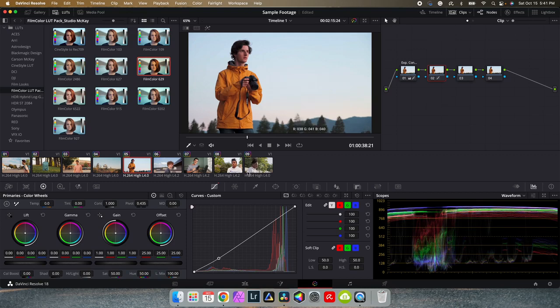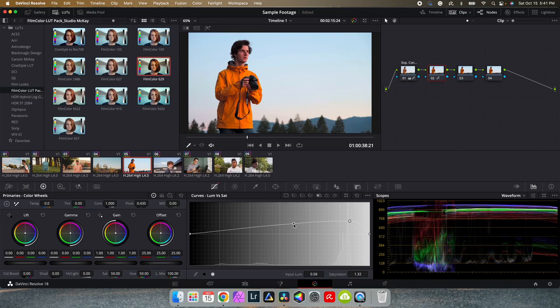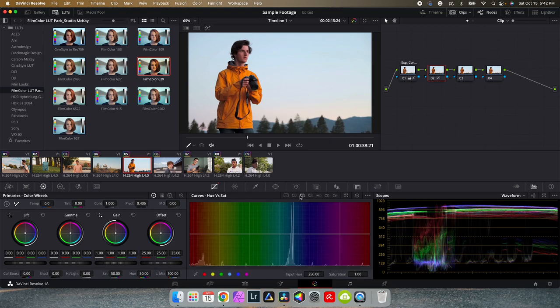And then I'm going to also come over to our sat versus sat curves. And I'm going to go ahead and increase the saturation in some of these less saturated areas. And I also want to saturate my highlights a little bit using my luma versus saturation curve. Something like that. And my yellows are a little too saturated, so I'll come to my hue versus sat, bring down some of those yellows, bring up all of the other colors. And I want to bring out some of this blue in the sky and some of these cooler colors in the trees. So I'm going to go ahead and just jack up the saturation in my blues a little bit here. Something like that's looking pretty good.